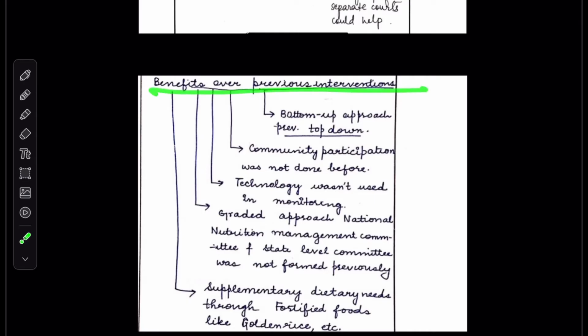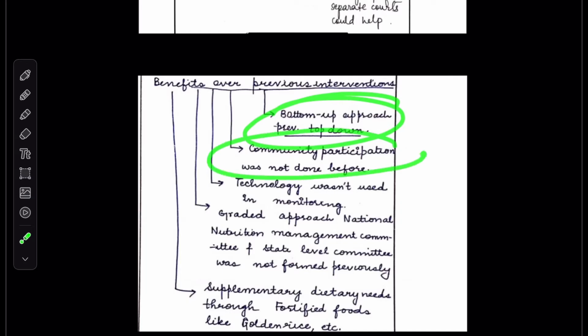You can write the heading, then underline it, and then write all the keywords: bottom up approach, community participation, technology wasn't used in monitoring. Sometimes you will not come up with exact keywords, so for the keywords that are there, you can mention them. It will be very short and it will make an impact.